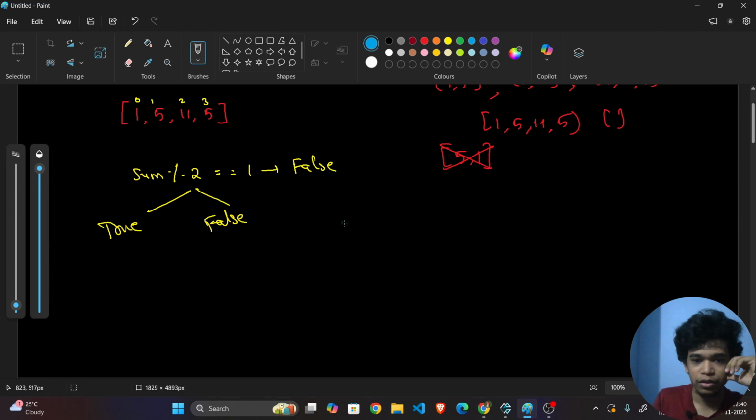Fine. To construct the recursion, I want to have a function. So what parameters should the function have? It should have where I am currently standing, whether I am standing at the 0th index, 2nd index, 3rd index, or I have reached the end. So I want the index.